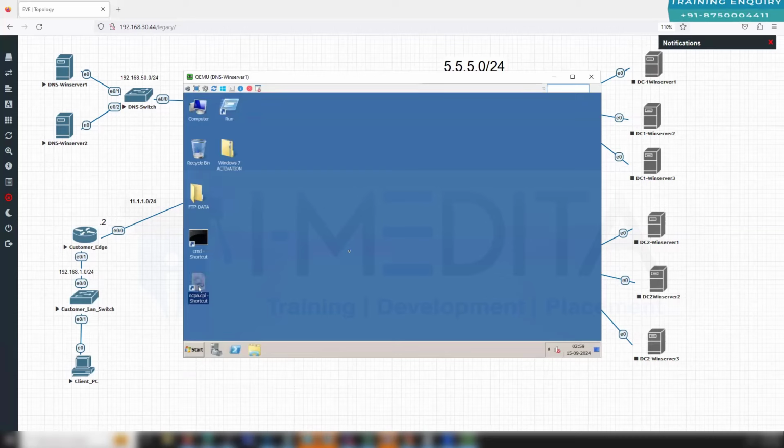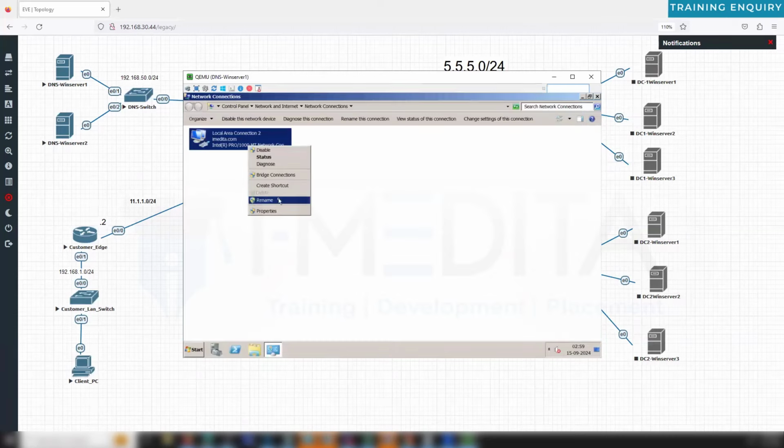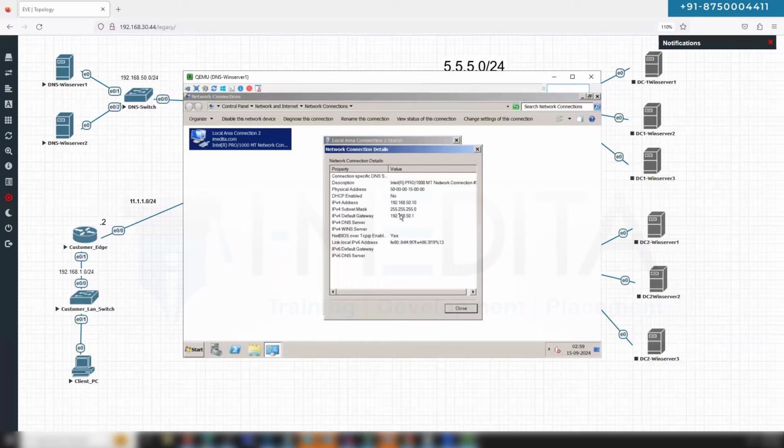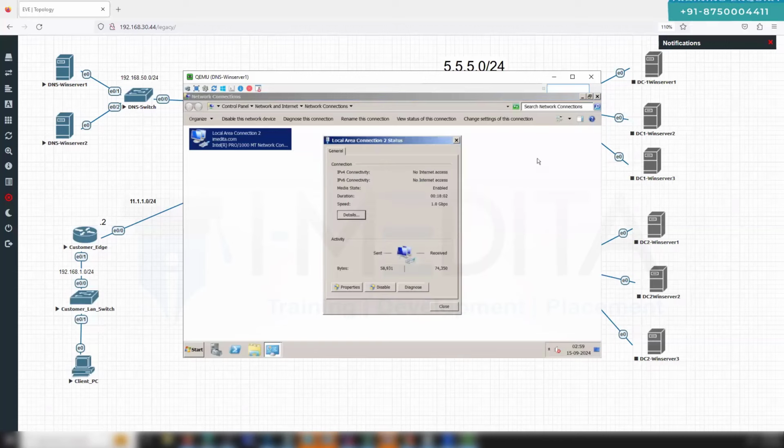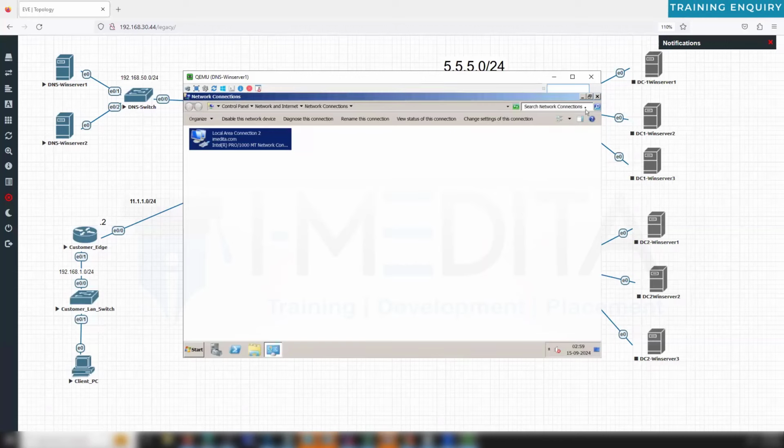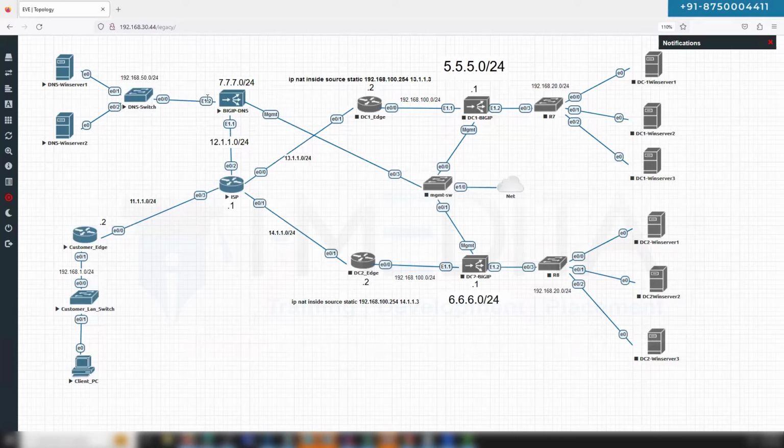If you go there, the IP address is configured statically. So if you look at the status and details, this is the IP address that we have configured here, right? 50.10. And 50.1 is the gateway. 50.1 would be an IP address that we will allocate on the Big IP DNS. That means that Big IP DNS would be working as a default gateway at the same time. So 50.1 would be the IP address of the Big IP DNS, and the server is having that IP address as its gateway.